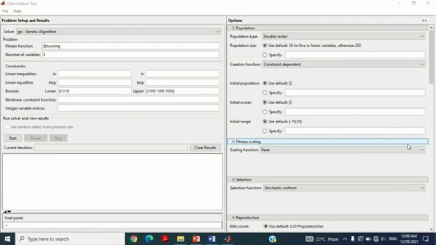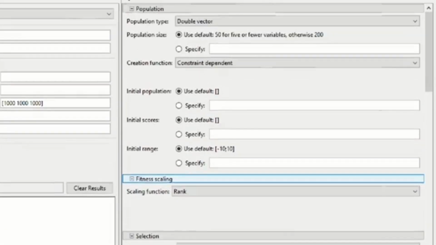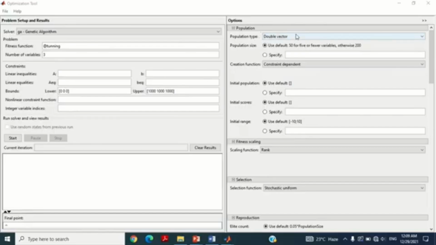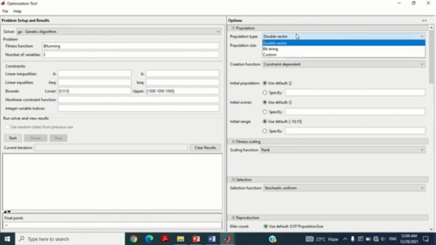Friends, as we know, the genetic algorithm consists of 5 main steps. Among them, the first step is the initial population. Therefore, look at this section. You can see it asks for the population to define. In the population type, it gives various options. Choose any option of your choice. For better results, keep the population type as double vector.